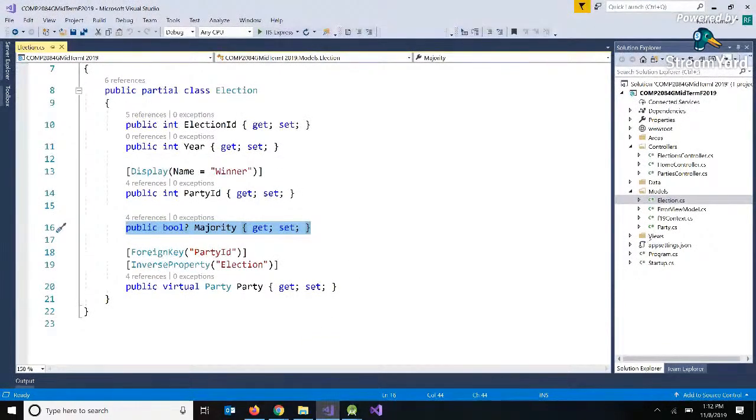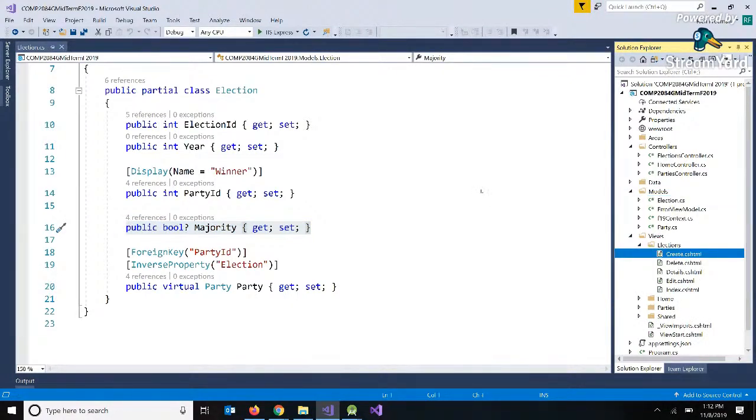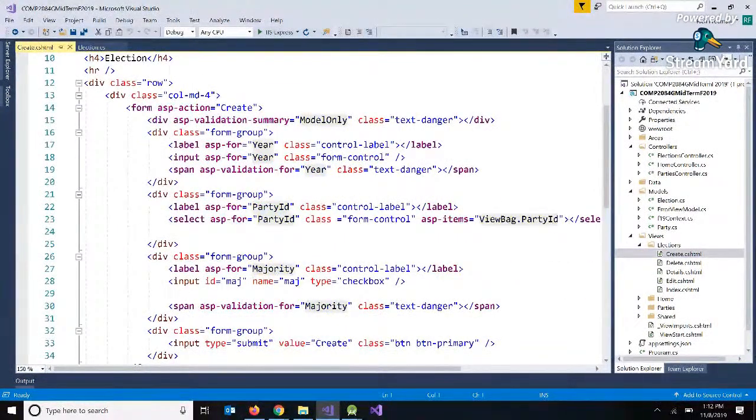Okay, so in my create, I took out, so I think what we had here originally was exactly like this. It was an input asp-for Majority. So that binds this field automatically to the majority property in our election model. I want to break that. So I took out that original input and I changed it to an input with type equals checkbox. And I took out the asp-for tag. And you'll notice I actually gave it a different name and ID. I don't want to call this majority because I don't want to bind it directly.